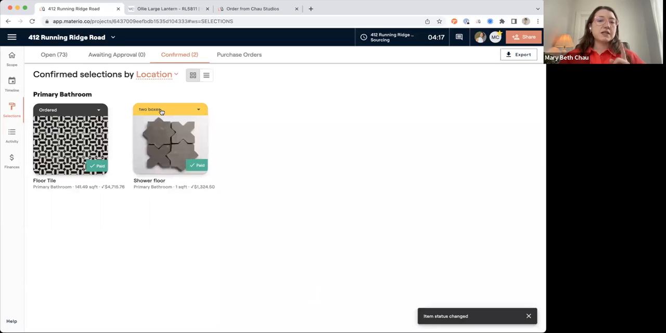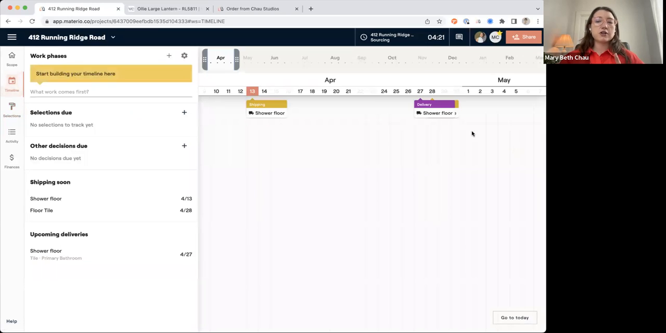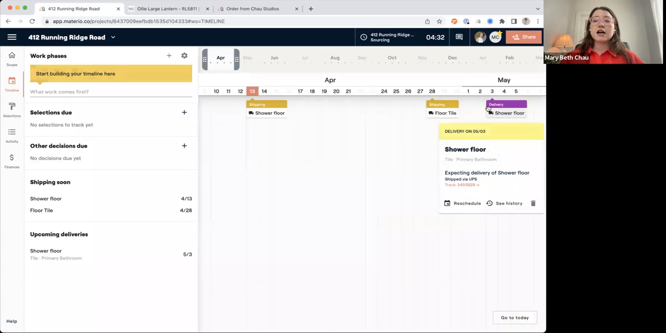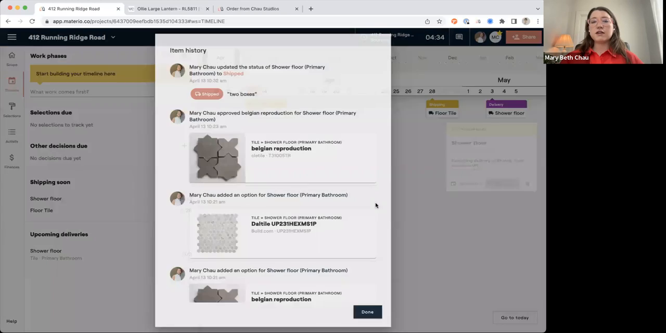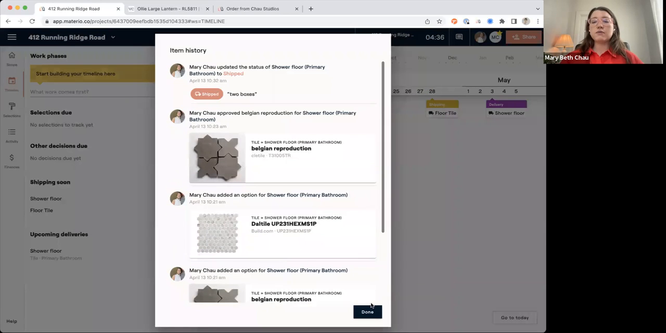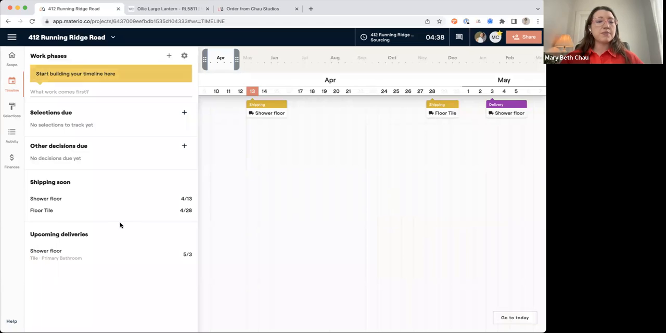So then it's going to change it to shipped. It's going to keep any notes there. And then it's also going to show up on your timeline as an expected delivery. Once it's been placed on your timeline, this is a great way to easily move the delivery dates or expected ship dates. You can just drag it. You can also come in and see the history of this item again from here, which is a great way to just reference things really quickly.